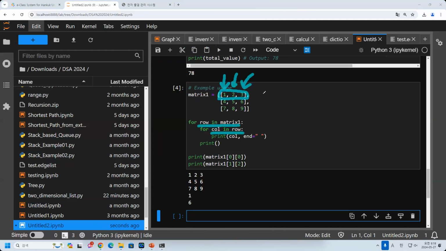If I finish with the first row, then I will go to the second row. I go to the second row and I will go again for every column. Then I will check 4, and then 5, and then 6. And then I go to the next row, which is 7, 8, and 9. And then I will check based on the column. This is 7, 8, and 9. So that's the meaning of this loop.